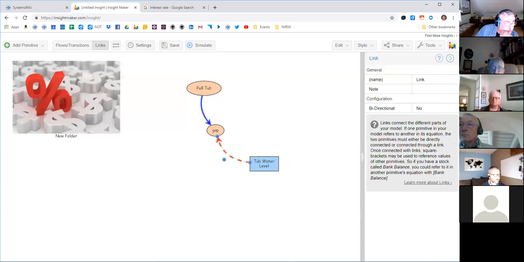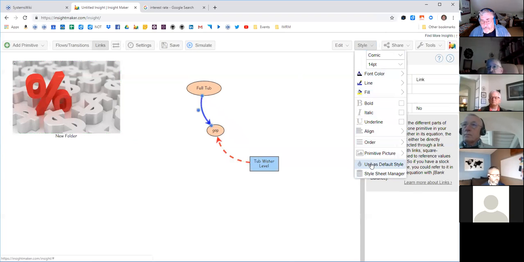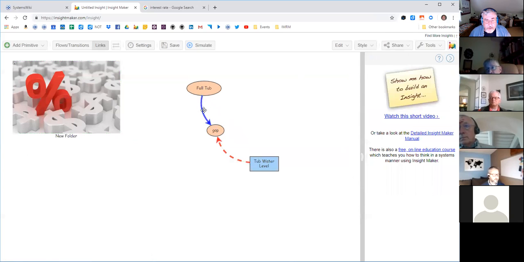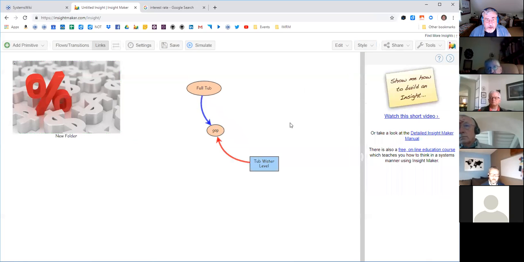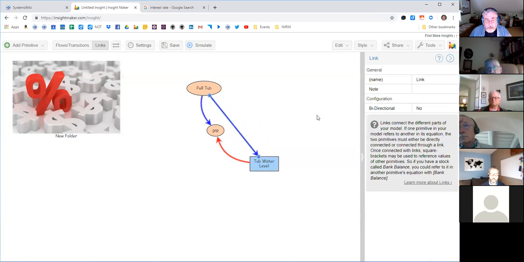Mark has a question. Once you make the changes to the line styles, can you make them the default settings, or for that matter, any other style setting? Okay. There is use as default style. So if I go ahead and select this and make it the default style, then the next time I create it, it'll be the same style.